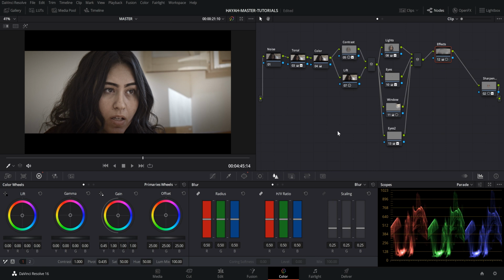Another effect that is used sometimes by people is what is called a cross treatment. So in the effects, I'm going to go to add parallel. And this is going to add another node in the effects in parallel. So what is a cross treatment? The cross treatment is I'm going to go to the log wheels and take two parts of the tonal range, for example, the shadows and the midtones, and push one of them in one chromatic direction and the other one in a different chromatic direction.